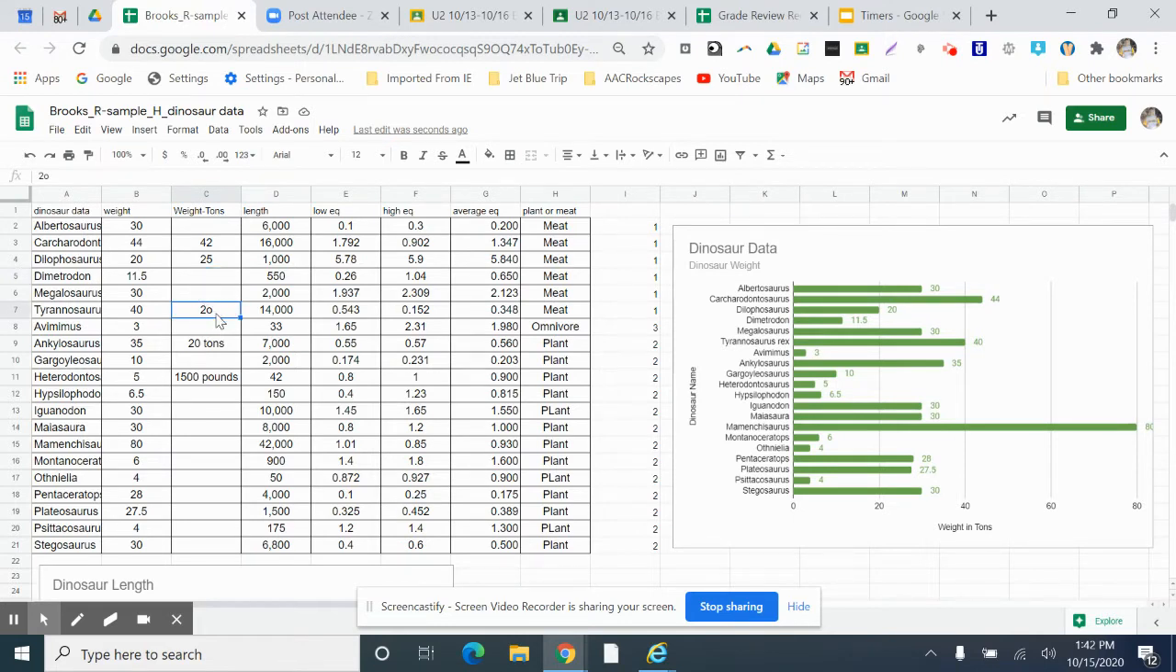Here is a mistake that I've seen people make. It looks like 20, but it's actually 20 with the letter O. Again, when I make a chart, that is not a number. It's not going to work. So I have to change that to 20, and then that works. Here again, 20 tons. Well, I already know that it's tons, I have it up top. So I just click there and type in 20.